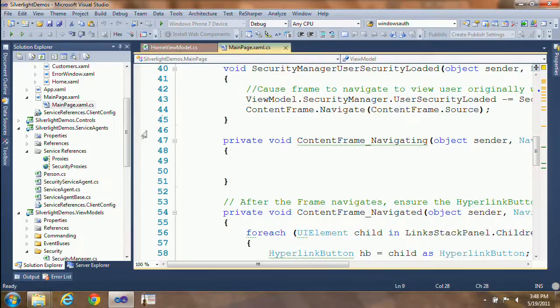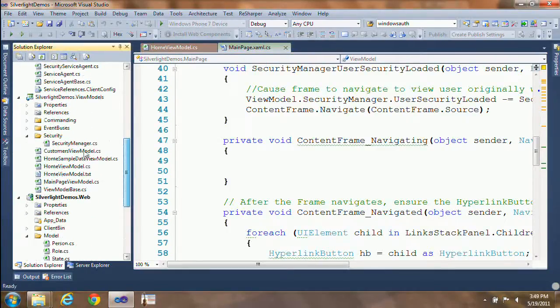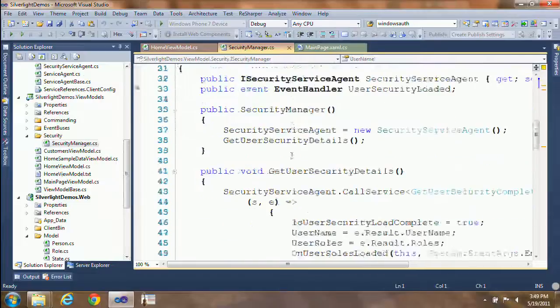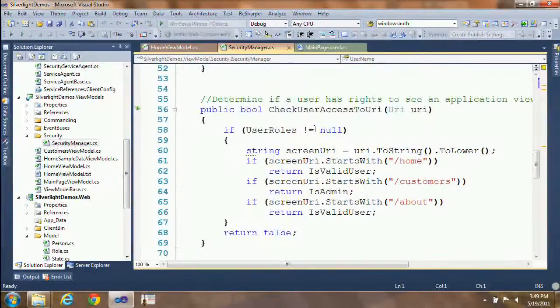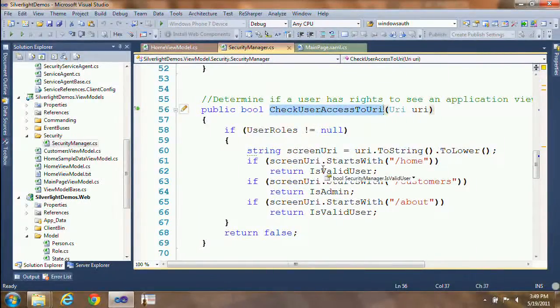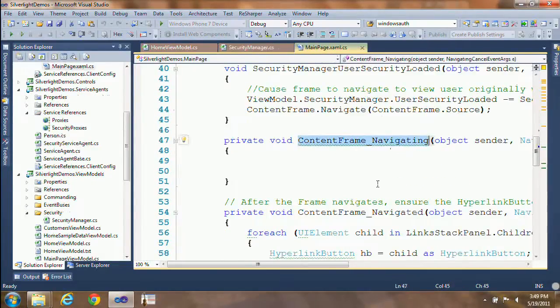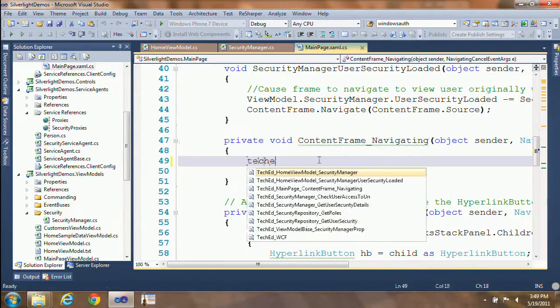So you remember on the security manager, let's go back to that really quick. Remember I had this guy, check user access to URI? Well, what I can do is when the navigating event fires of the frame, when they're trying to go to a different screen, I can now check, hey, are you allowed to go to that screen? And so let me put in the code for that guy.